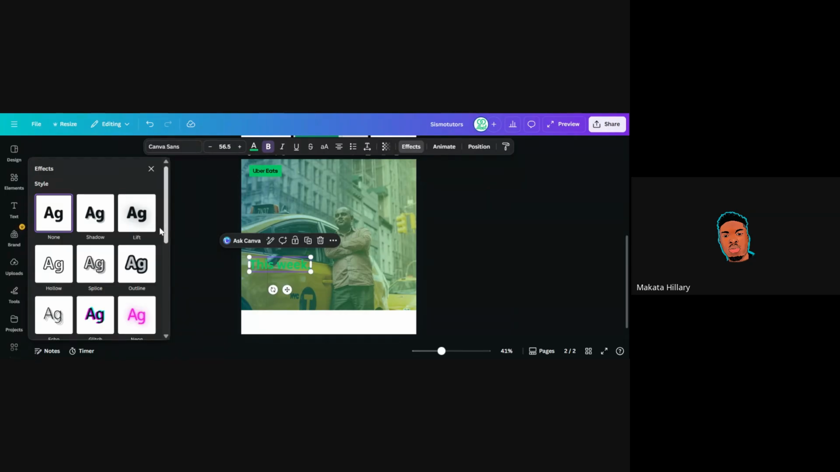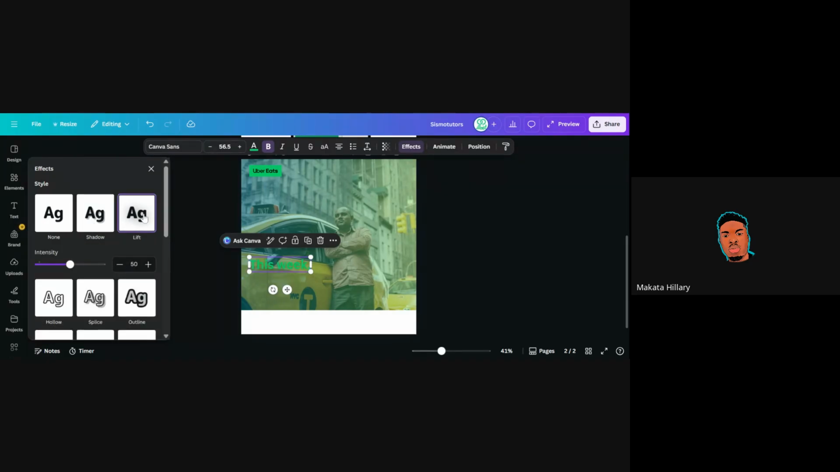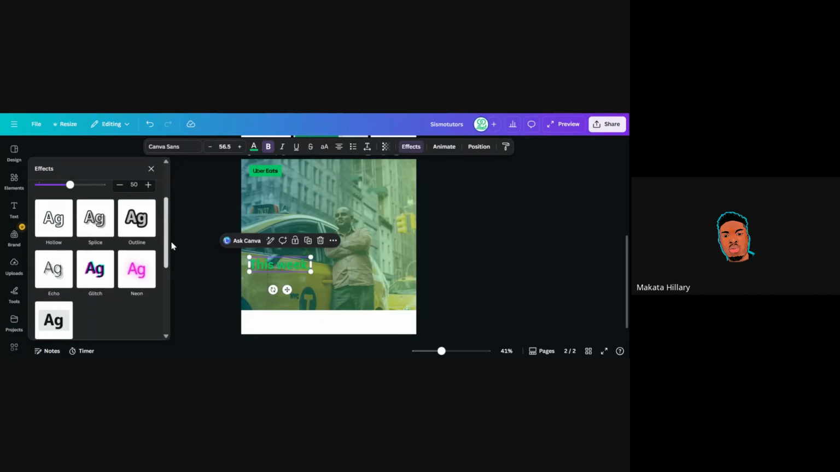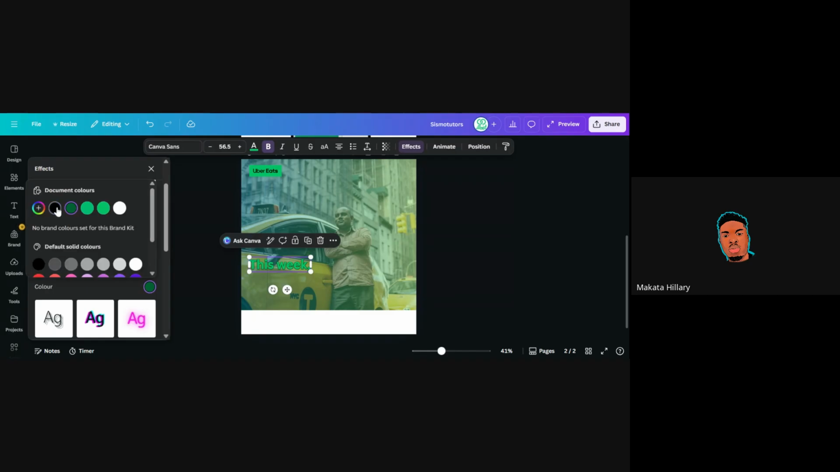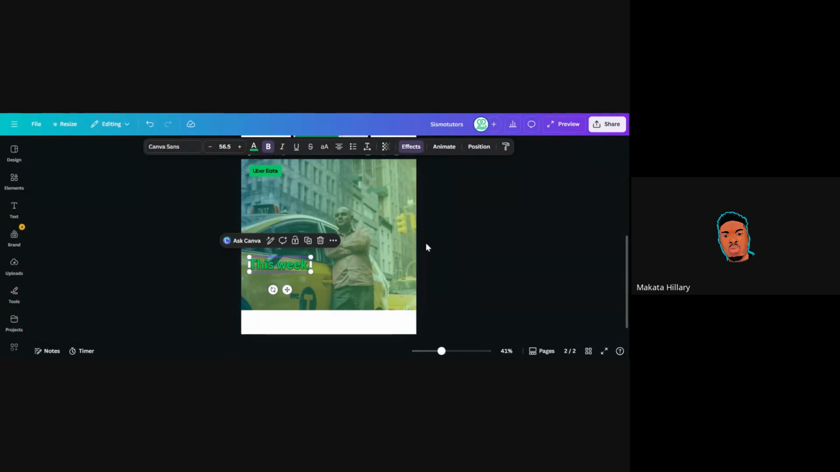Now you can go ahead and explore different effects. We have outline, we have splice, we have shadow, we have lifts. Do you understand? So you go ahead and look for the particular effect you want. But for me, I'm going to be using outline. Let's say black outline, just like this. Or let me pick green first, and then let's say dark green. That's what I'm going to be using for this particular session.